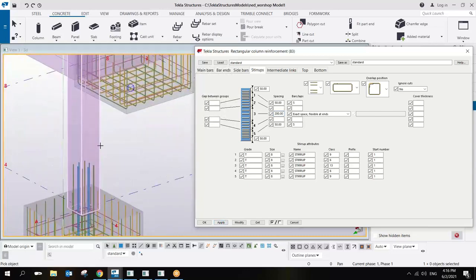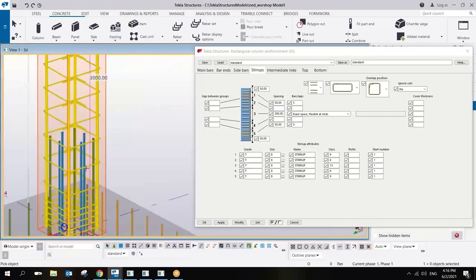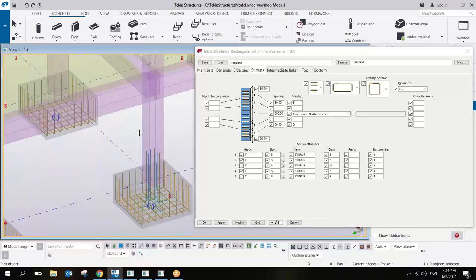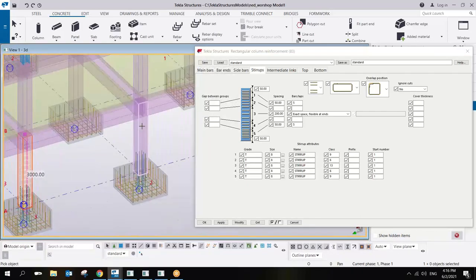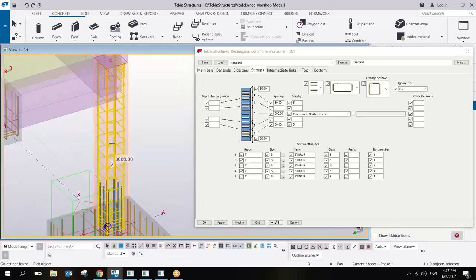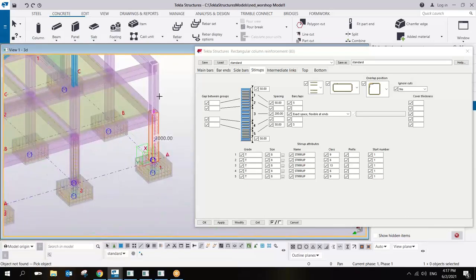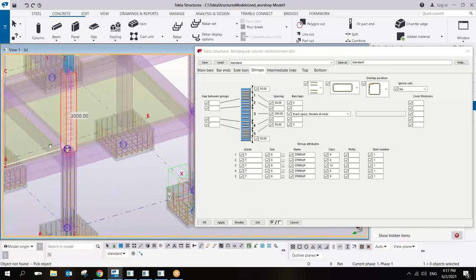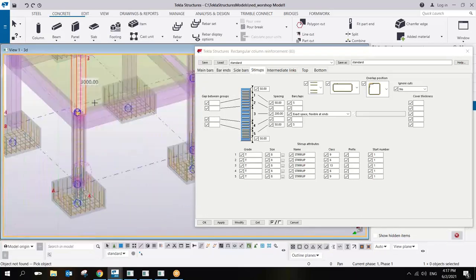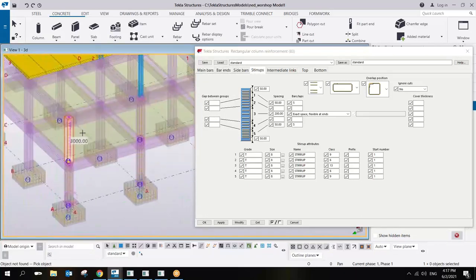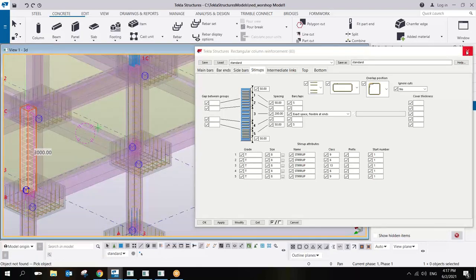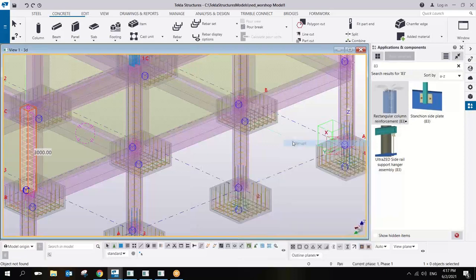And then here, select the column. And then as you can see here, the column will be placed correctly here in our first floor. Okay, I can use the same column reinforcement on the second floor because our goal is to put the reinforcement on this line A. Okay, this line A. All right, so there you go.